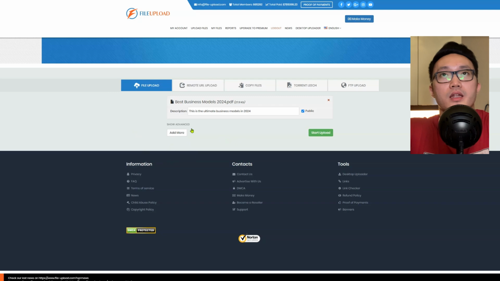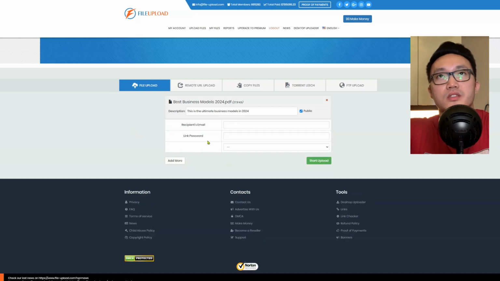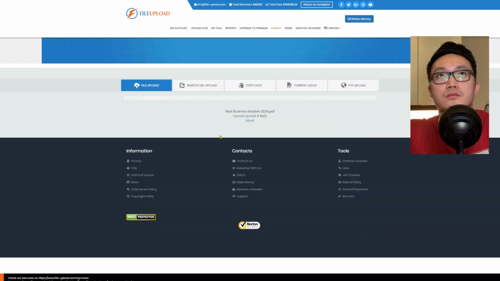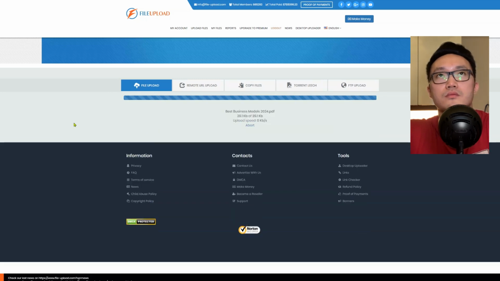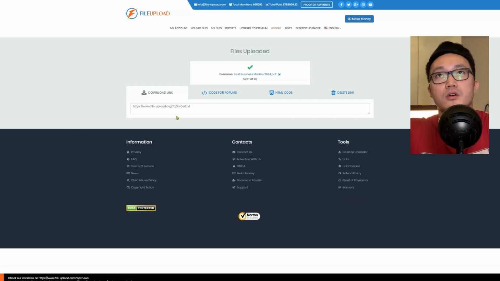So I'm just gonna go ahead and show advanced. What's this? Recipient's email link password. No, I want it to be public. Yeah, we are supposed to put it as public as well. So literally the public can access it and download this link. Alright, so I'm just gonna go ahead and click start upload right here. Nice. Alright, I'm done. So apparently this is a link.